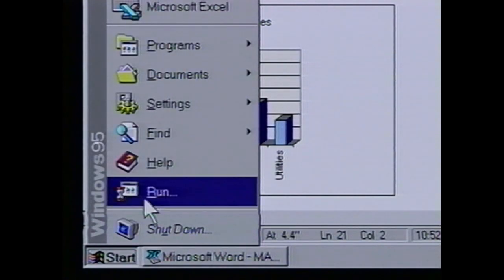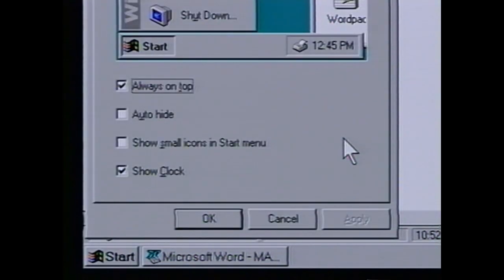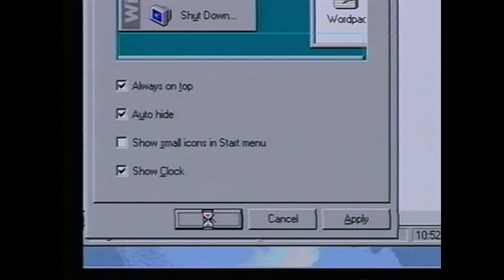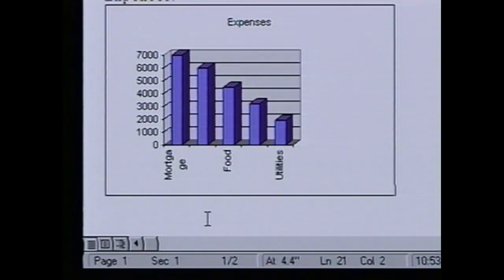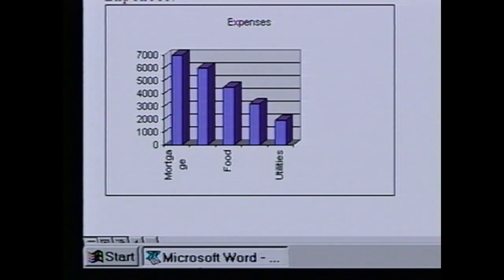Click on Start, Settings, and Taskbar. Now I want the taskbar to go away when I'm working in a program, so I'll select Auto Hide. Now, back in my program, the window's full screen and the taskbar is gone. But whenever I move the mouse to the original location where the taskbar was, which in this case is at the bottom of the screen, the taskbar reappears.